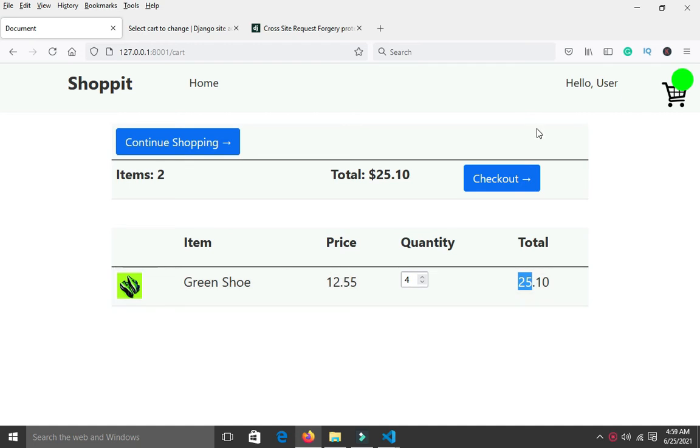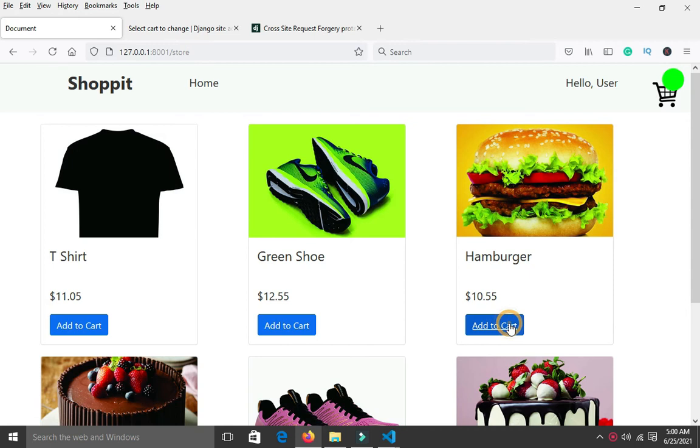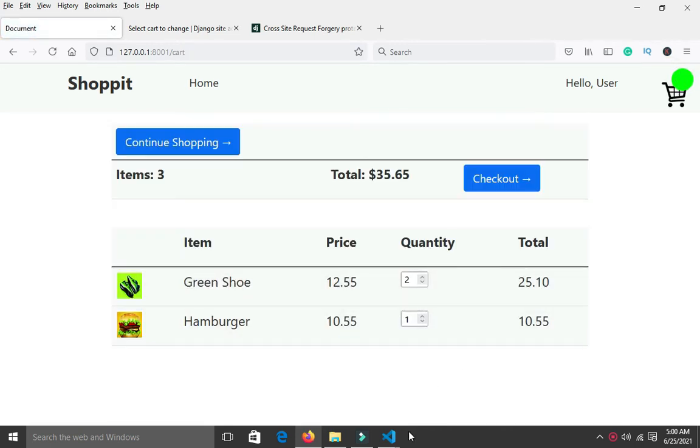What I want to do next is this. I want to work on this quantity field, whereby if we increase the quantity, it's going to also update the total price and the total we have here. You understand? So I'm going to pick up the quantity field. For example, I'm going to pick up all the quantity fields we have on this page.